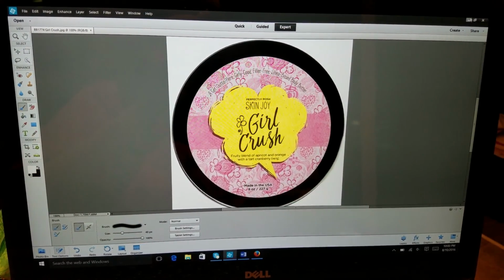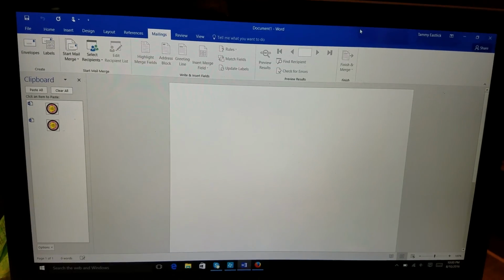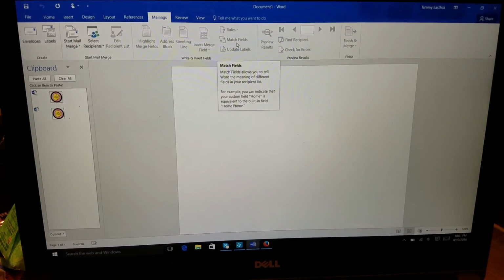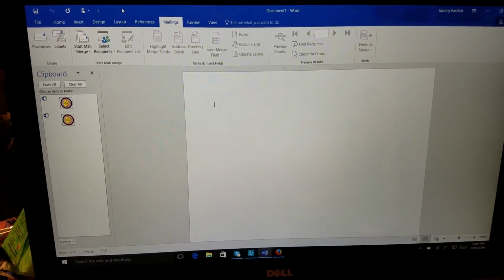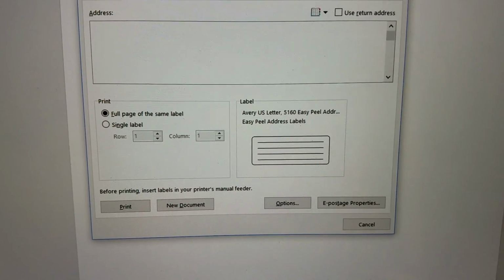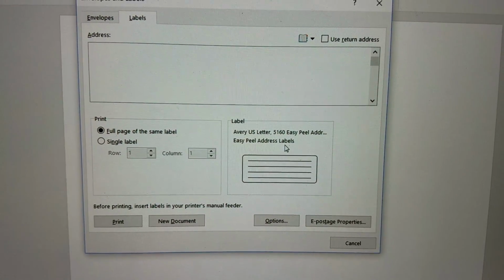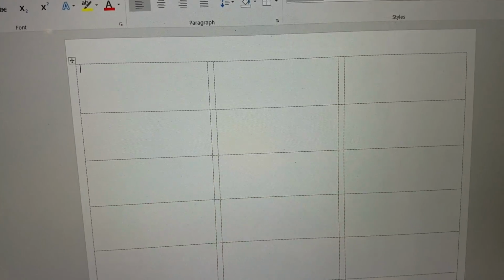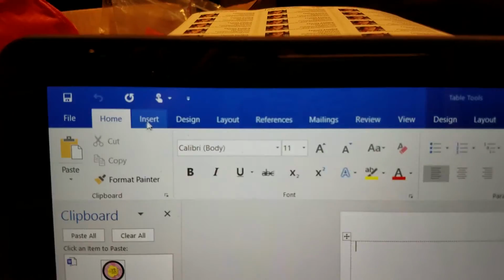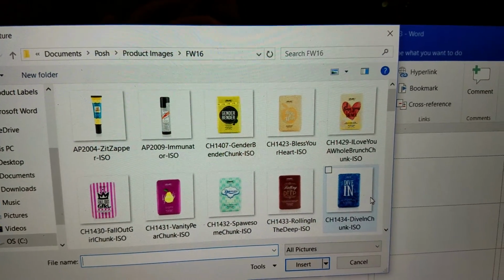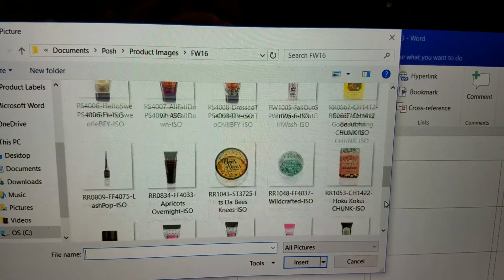So the next thing that you're going to need is Microsoft. This is how I use it. If you use the Avery, I am sorry, I don't know how to use that, but this is what I use. I use 5160 Easy Peel address labels, and I do a full sheet. The first thing I'm going to do is go up here to Insert Picture, and it should pop this up because I just did the instructions.